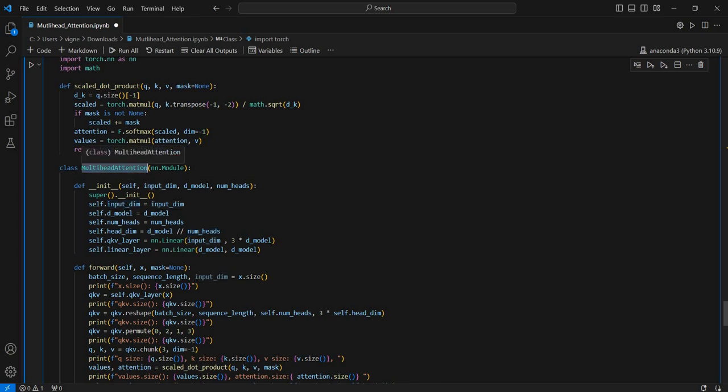It's going to take a constructor, in which we initialize some of the parameters that I have talked about throughout the video: the input dimensions, the output dimensions, the number of heads we are considering, and the head dimensions. Head dimension is the output dimension divided by the number of heads. Finally, it is concatenated to d_model using a linear layer, which you can see here, and the QKV layer splits the input dimension into 3 times d_model, which is the output dimension from the attention layer.